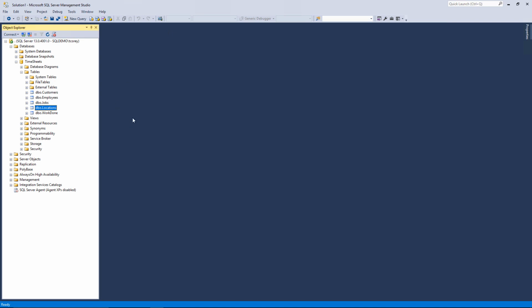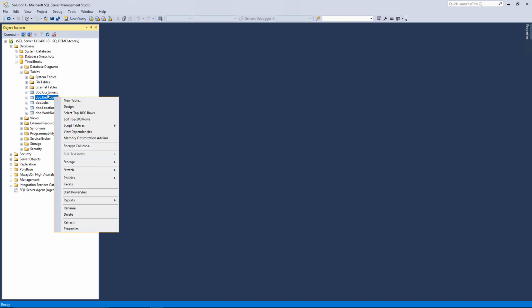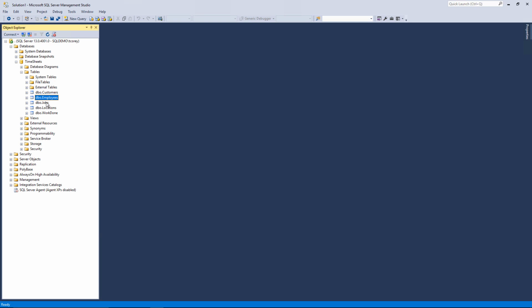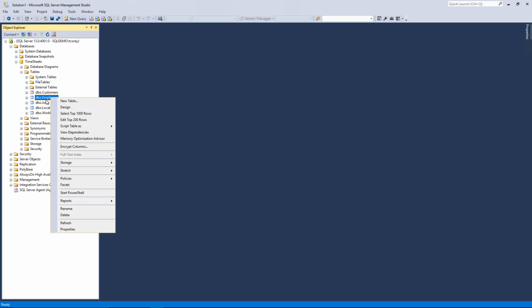So let's start with an easier table, one that doesn't have dependencies on other tables. Let's start with the employees table. And then we'll add to customers and jobs and then locations as well. And finally, we'll look at entering a few entries in the work done table. So first, employees. Right click on the table. We can say edit top 200 rows.